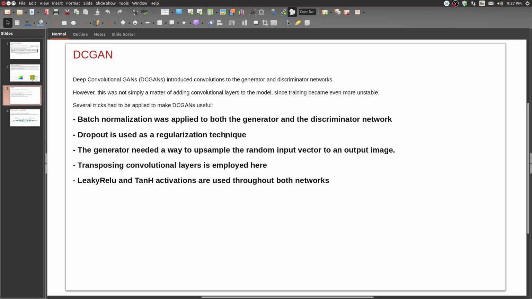DCGAN was introduced pretty recently, and it involves convolutions in the generator and the discriminator network. However, this was not simply a matter of adding convolution layers to the model, since training became even more unstable. Remember, GAN by itself was extremely sensitive to parameters, and DCGAN is even more so. So several tricks had to be applied to make DCGAN useful and stable. These are the four guidances that were mentioned in the original research paper.